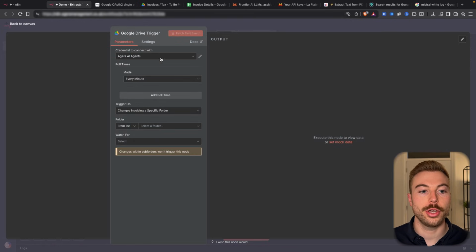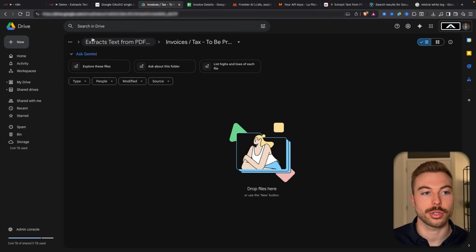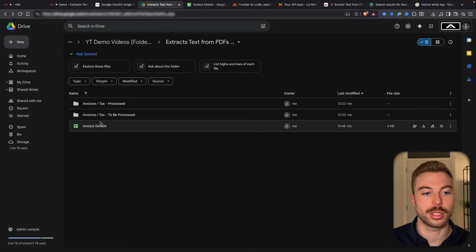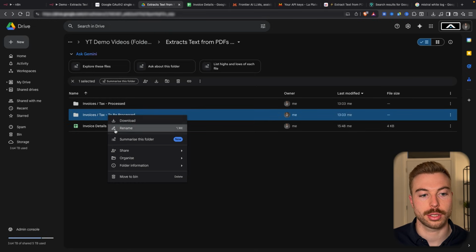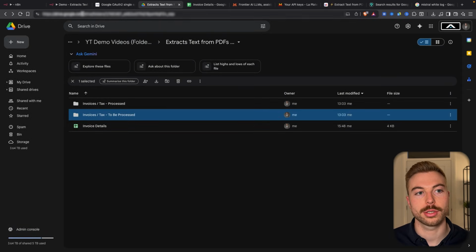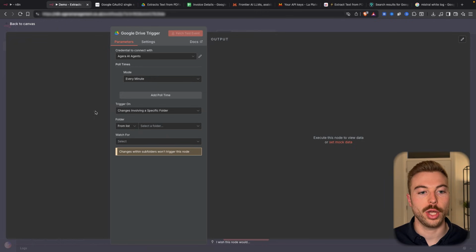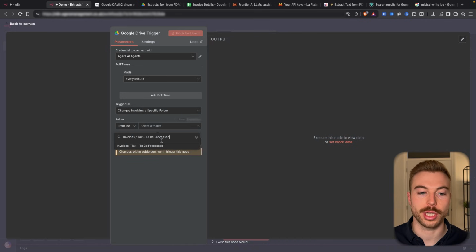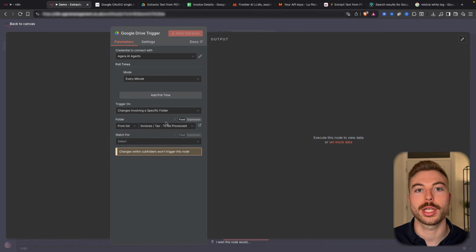So first things first is, what is the folder called? Well, we're going to come back across to here. We're going to check that it's called invoices/text to be processed. So I'm just going to copy this, come back across. Then where we've got triggers on, we're going to keep that the same. We're going to do folder. We're going to click in here, paste what that folder name was called, and now it's all connected.